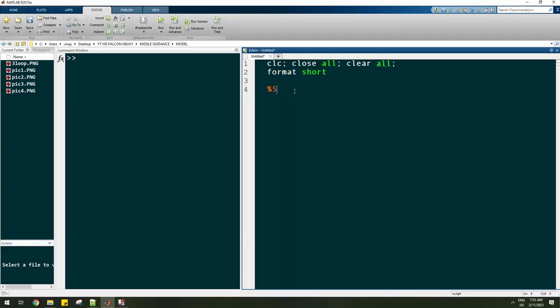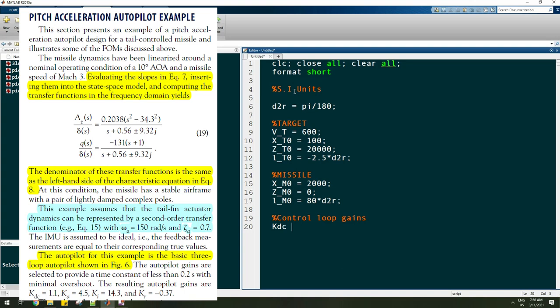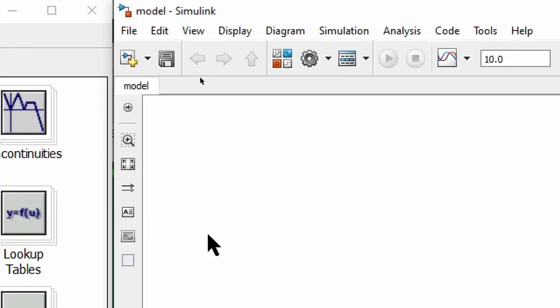Let's begin with typing the MATLAB code. We first put in the degrees to radians command, the target parameters, velocity X and Z, and the flight path angle LT0, the missile parameters, position and flight path angle initially, and the control loop gains from the control system design which you will implement after in Simulink.